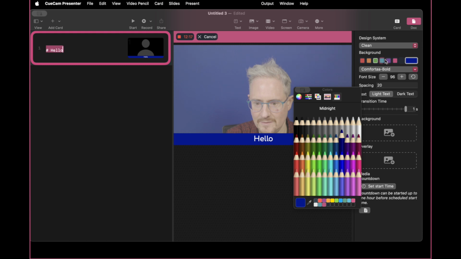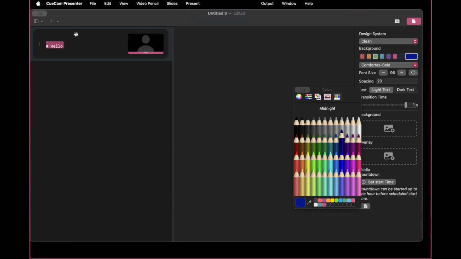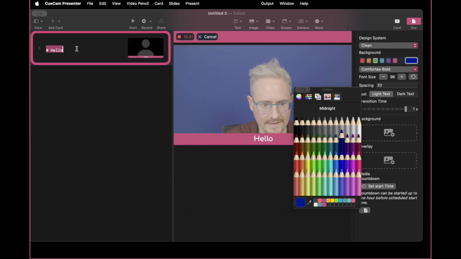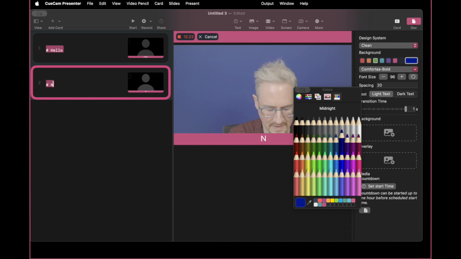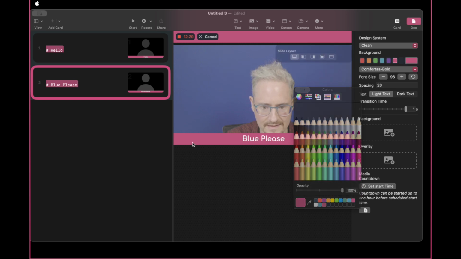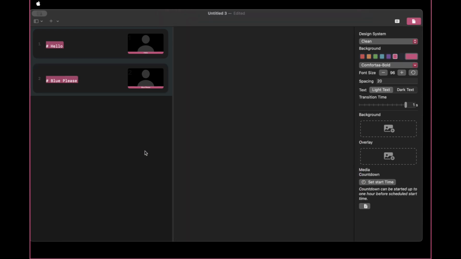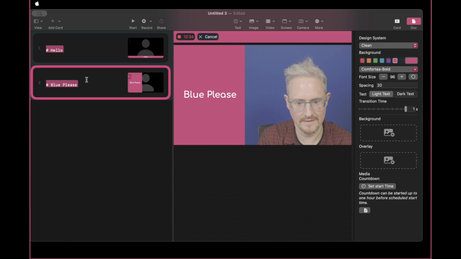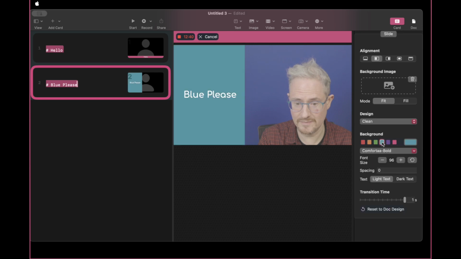And so say we wanted it to be pink, but say we wanted a new slide and we wanted that to be blue, please. Let's make this nice and big. So let's say we wanted that to be blue just for this card. We can click blue down here. That's going to be blue. We can make the font bigger.